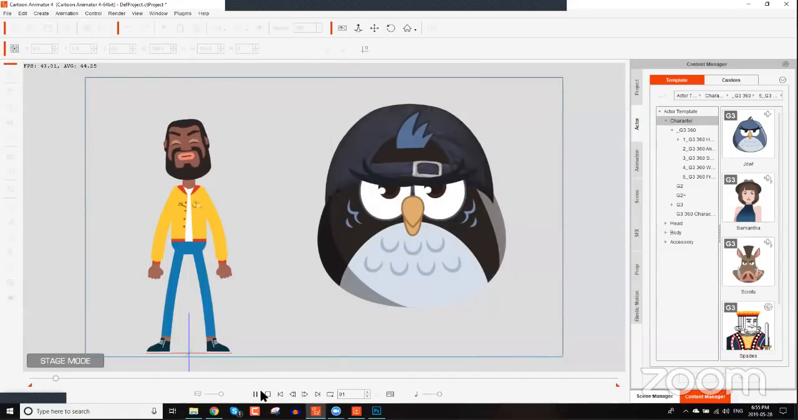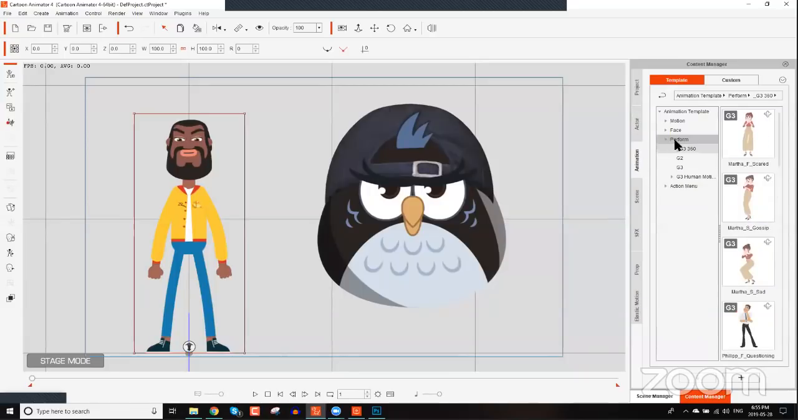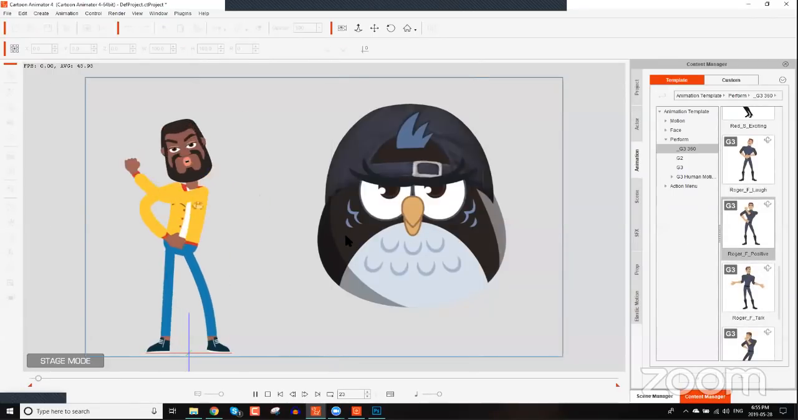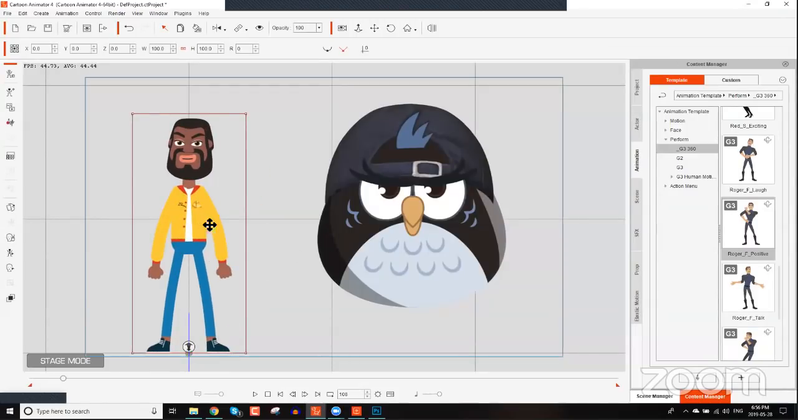I removed his facial animation there. Let's do something like this. Let's just throw in the pancake one. Come on, Mr. Pancake. Okay, so say that was a custom motion that I created.